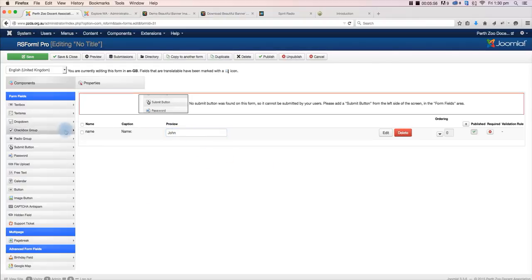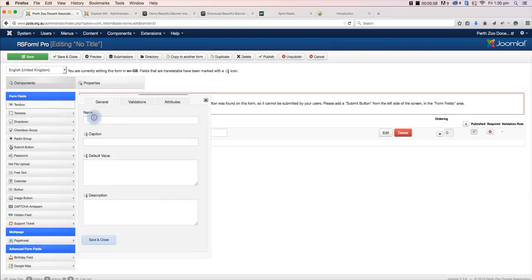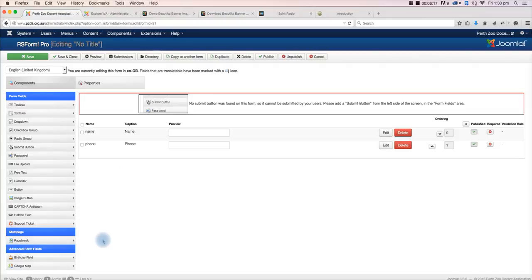Right, so we're going to do a couple of other ones. We're going to come across and put in maybe a phone. So always start with caption first. Phone, colon, and then up here to name, all lowercase, phone. Save and close. And it's come up here. And we can do another one.